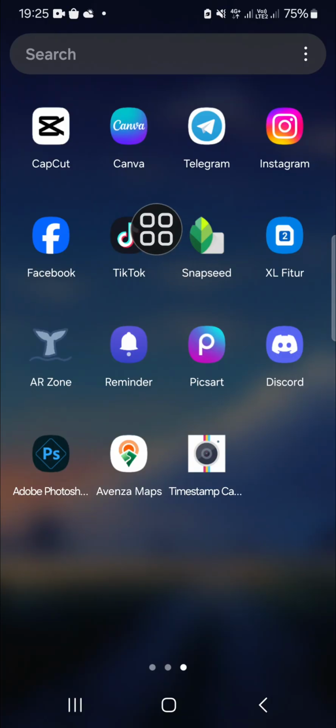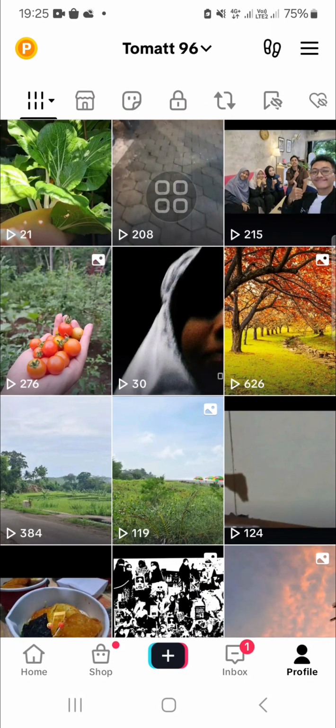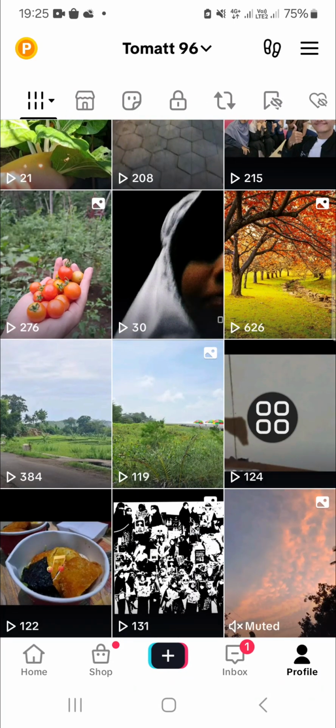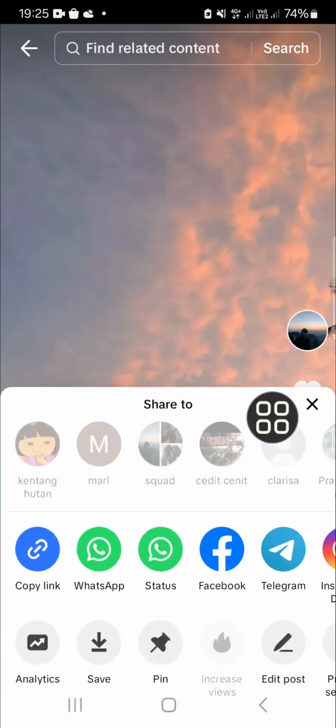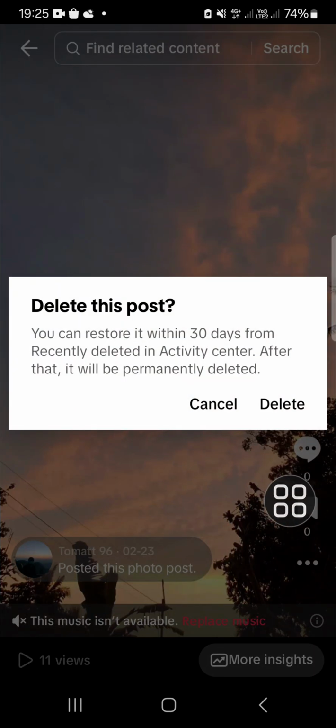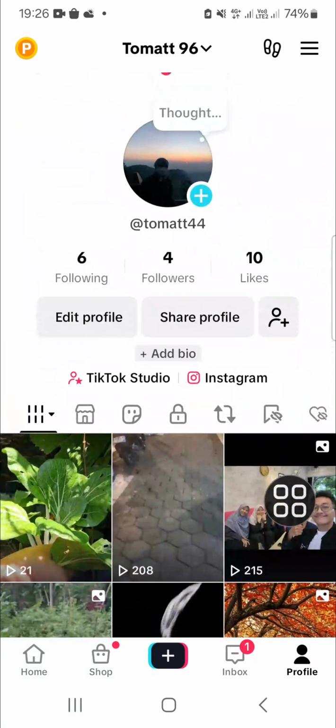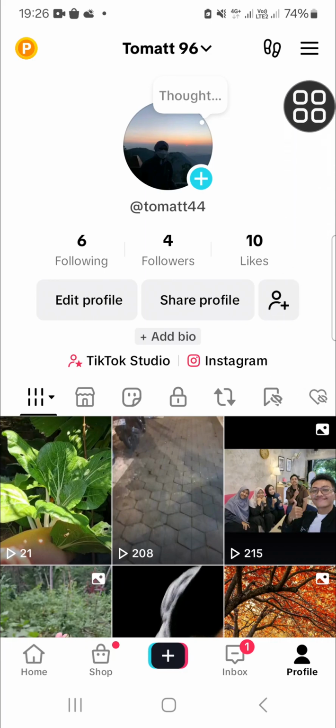First of all, I'm going to open up my TikTok and delete one of my posts. I'm just going to delete this post. I'm going to tap on it, click on the three dots, click on delete, and click on delete again. Okay, now the post has been deleted.